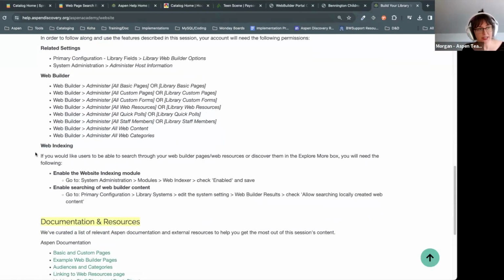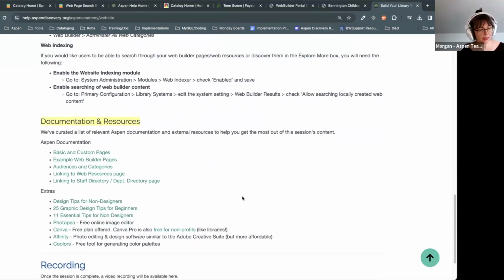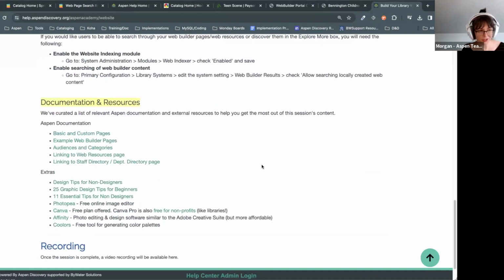I did recently add, I think just yesterday, I realized that some people might have questions about indexing your web builder content. So I made sure to add this section here about how to turn on indexing for your web builder pages and your web builder content in general. So we will touch on that a little bit. And I've linked to a bunch of documentation that's related and resources.